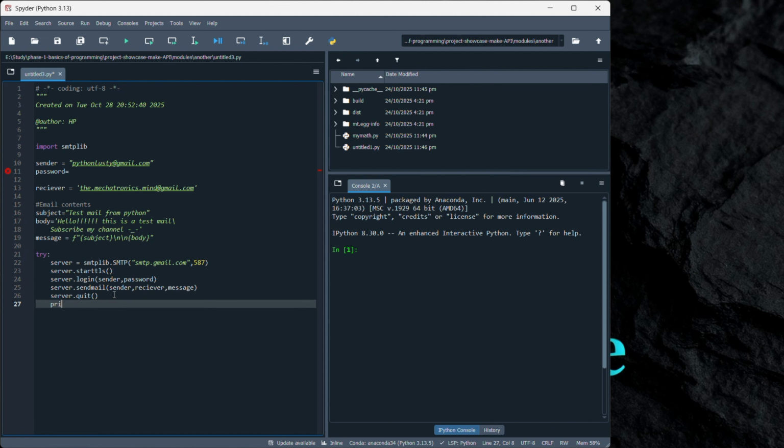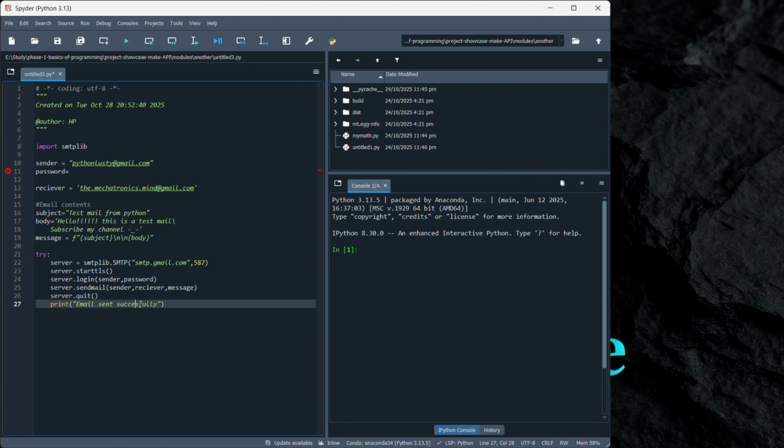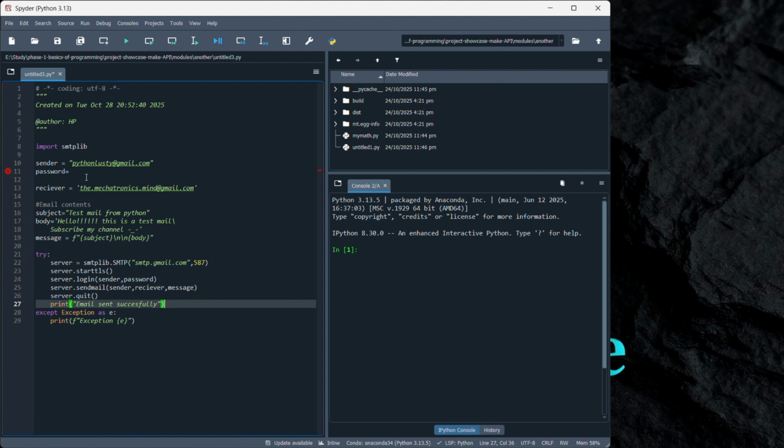If it's done, then print email sent successfully. If it couldn't be sent, then write except Exception as e, and then print it. So now let's try. Before trying, I'll need to add my password.